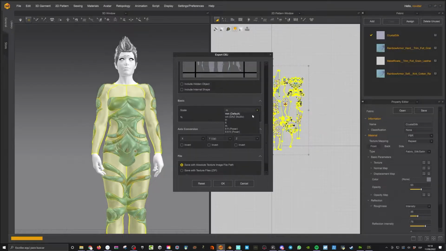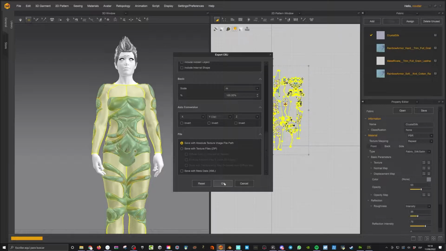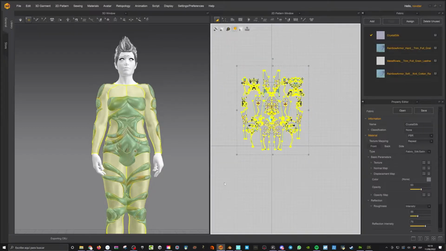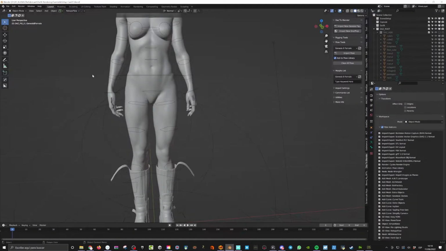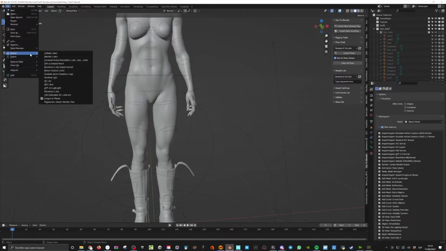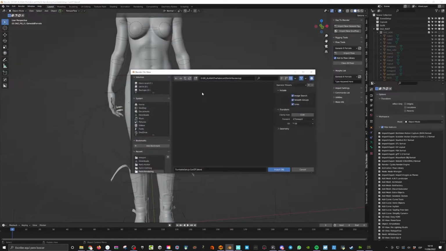Very important. Not centimeter, but meter, because Blender works in a metric system. A company from Amsterdam made it, so it's Europe, so get used to it. It's the metric system, and it's being measured in meters in Blender. Everything is meters. So what we exported, file, import, OBJ.